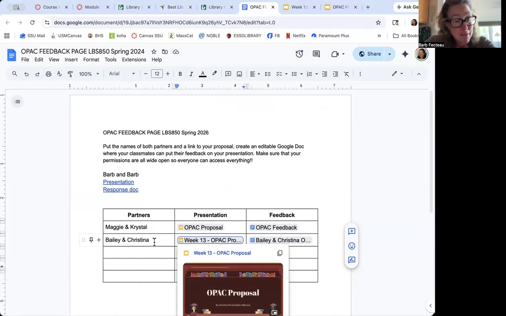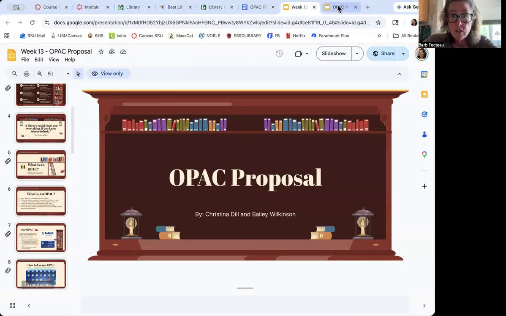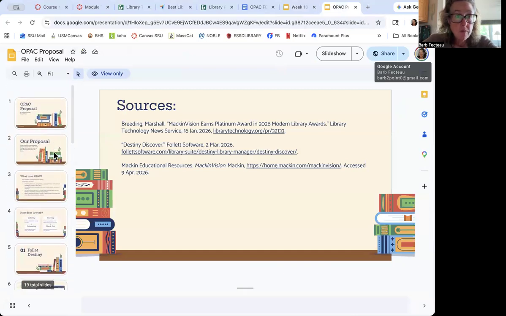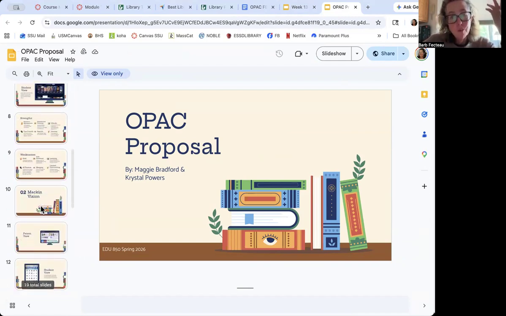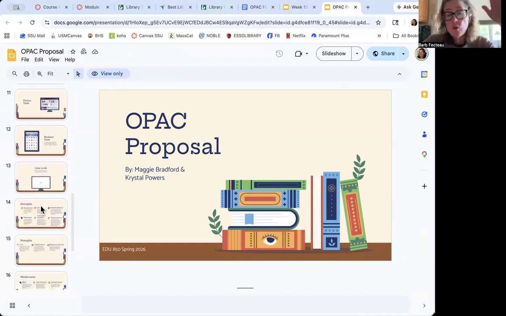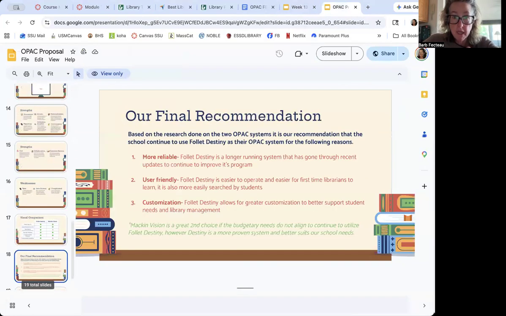Maggie and Crystal and Bailey and Christina have already got theirs up, which is really great because they have done a lovely job. Here's Christina and Bailey's, and here is the one from Maggie and Crystal. These both look great. The slides format really does lend itself to this, but if you would prefer to write something out, you can put it in a letter format. Just make sure that you have areas where you're comparing.